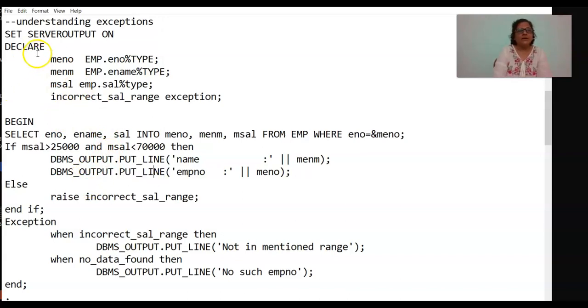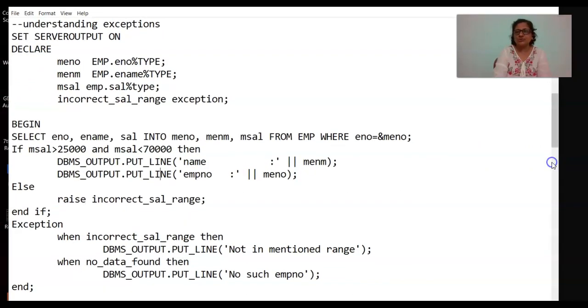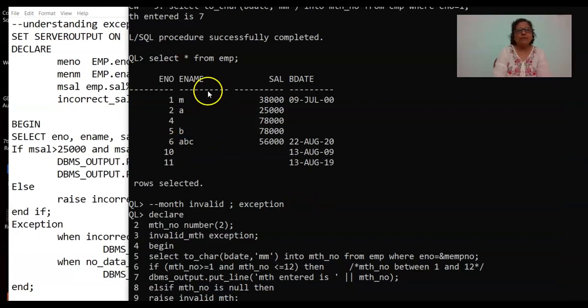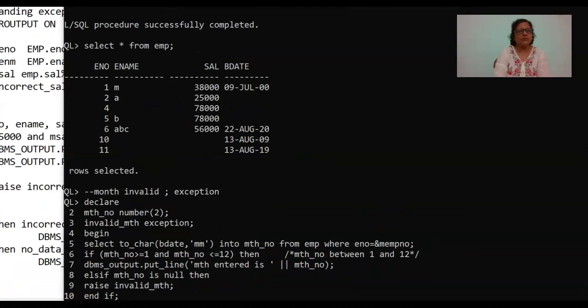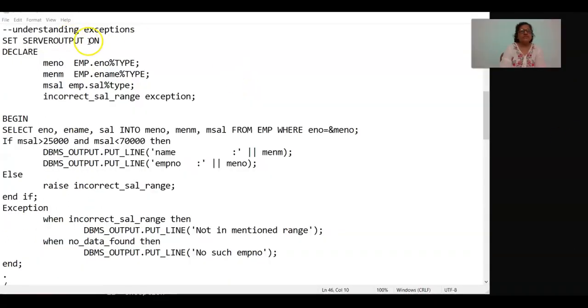The table which would be used, which I showed you in the last tutorial, but no issues, this would be my table. This particular table has ENO, ename, sal as columns, and they are my memory variables. And here I am giving the incorrect_sal_range exception. Do you remember the exception names which I gave you in the last tutorial?